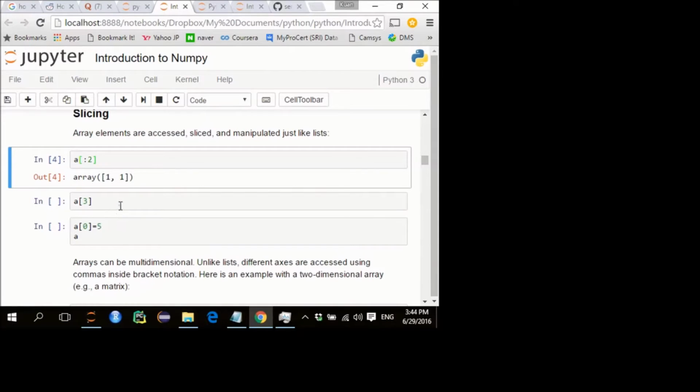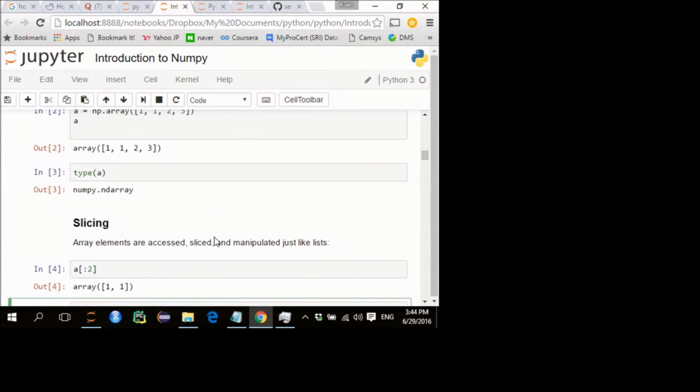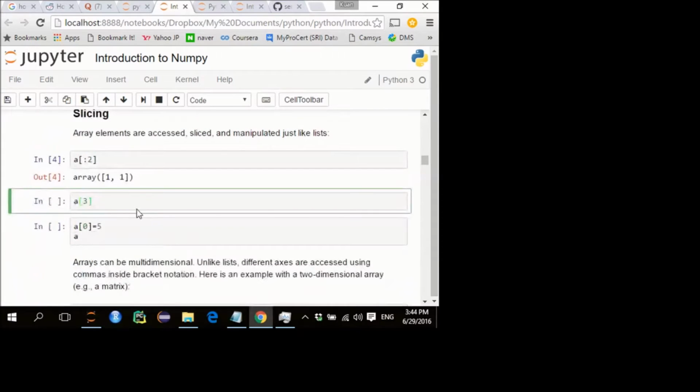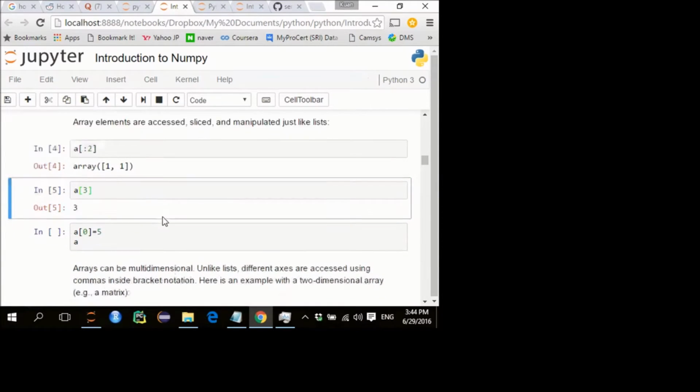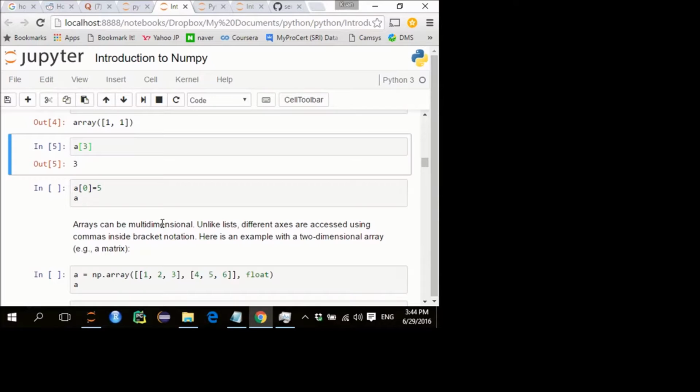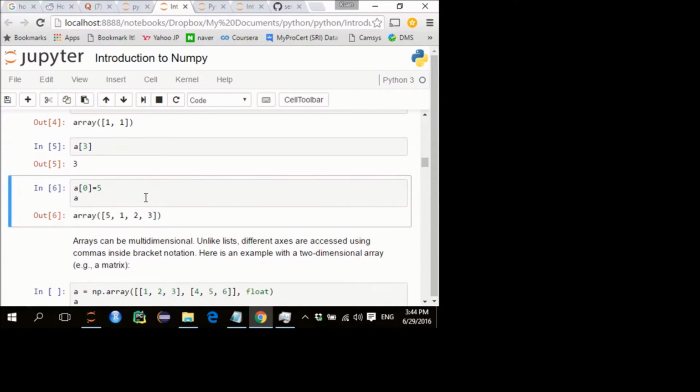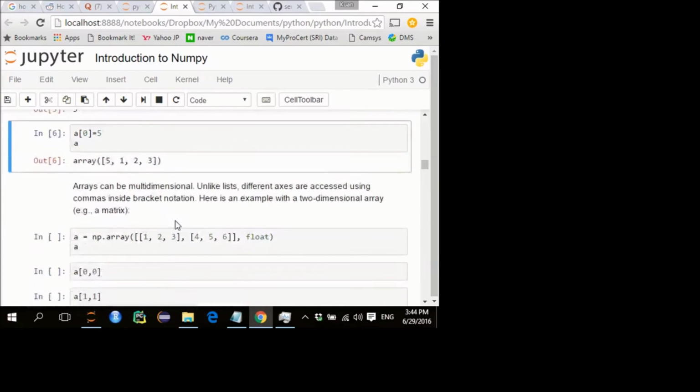If you put 3, what's A[3]? A[3] is 3, isn't it? Control enter, you get 3. So let's say now I put A[0] equal to 5. That means I will change the first index, 0, which is 1, to become 5. So when I control enter, I get 5, 1, 2, 3.